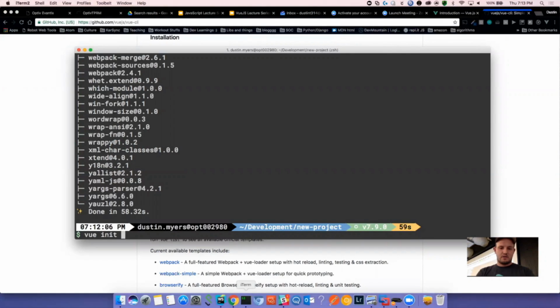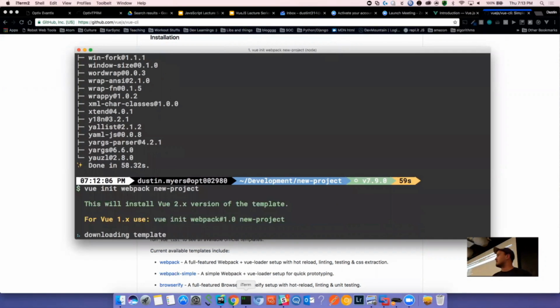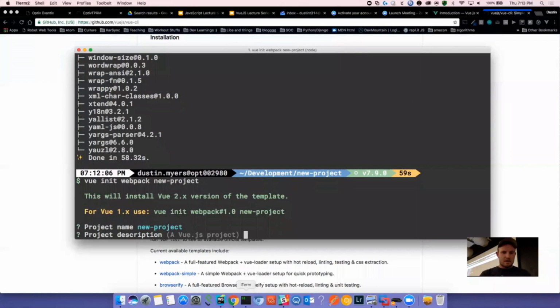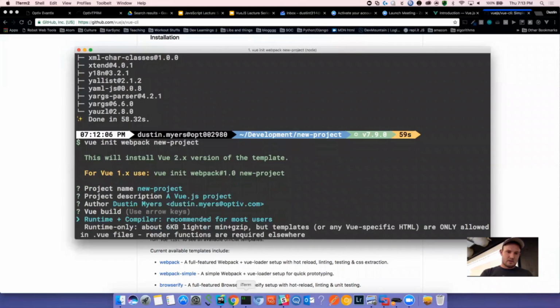Vue Webpack. It installs Webpack so we can use vue-router, which gives us the ability to use .vue files. And then new project inside. So this is going to make another file called new project inside my new project file. So new project, project name, yes, yes, yes.